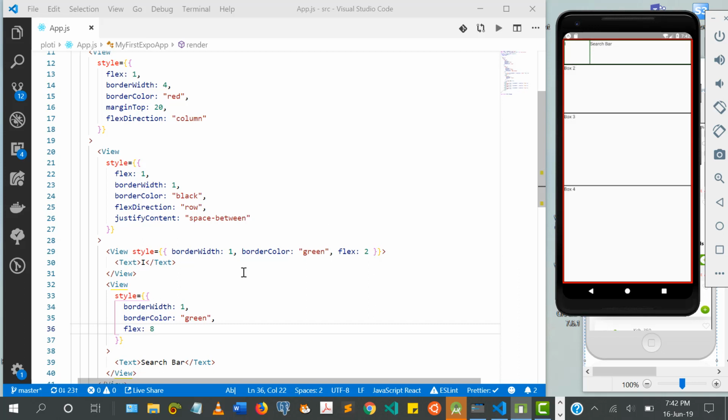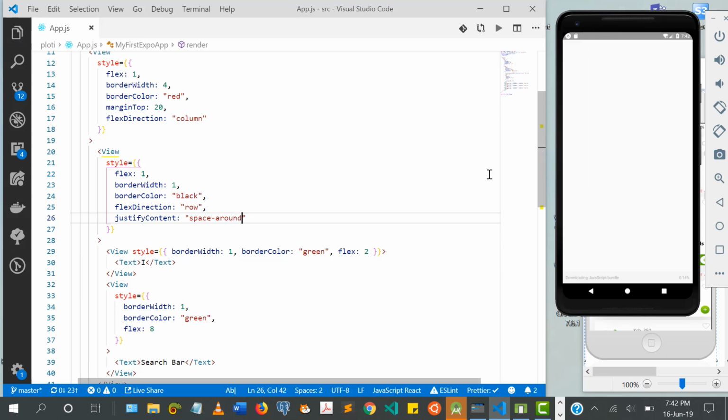But we can give them space. So I can say space around. This is what I meant, space around. What space between does is it just puts one to the extreme end and the other one to the extreme end. But if you put space around, it's going to give its own padding and spaces in between the two components. So this is much better.